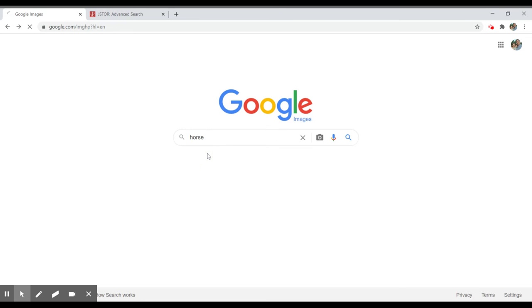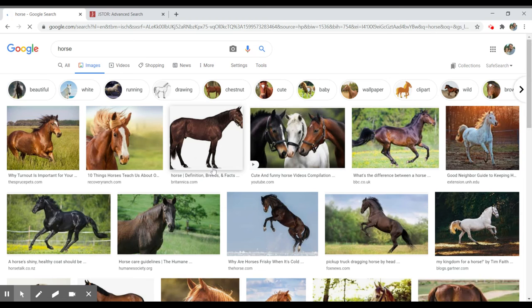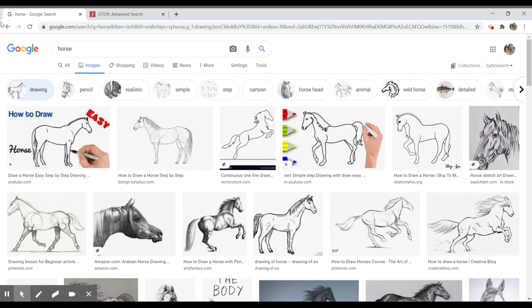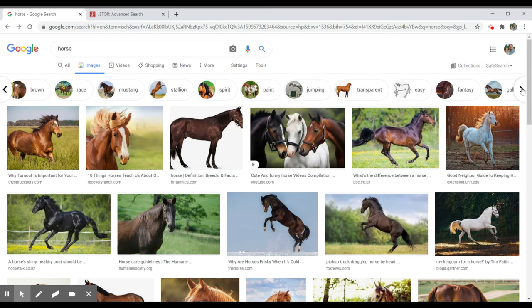Now, if we want to do a search for maybe a horse or something, here we have a bunch of images for horses. You'll see that they have some subcategories they've tagged. There are so many images that they decided they could do just images that are drawings of horses. And so you can limit to that. You could go back and say, I want to do a horse head or a cartoon within that drawing category. Or you might say, I want a cute horse or a baby horse, or I want a wild horse. There are lots of different options here.